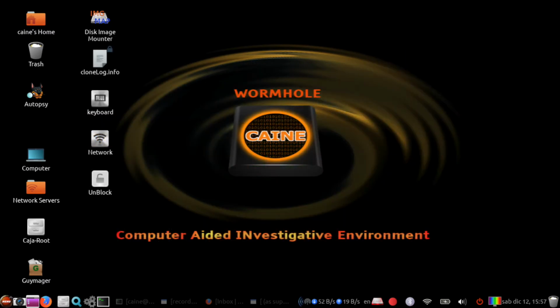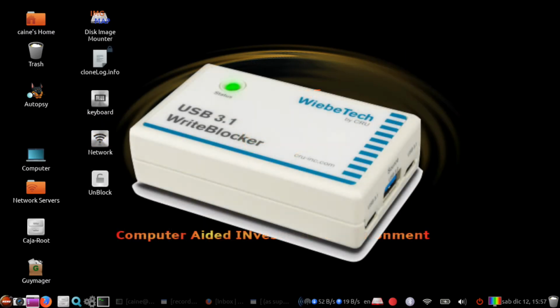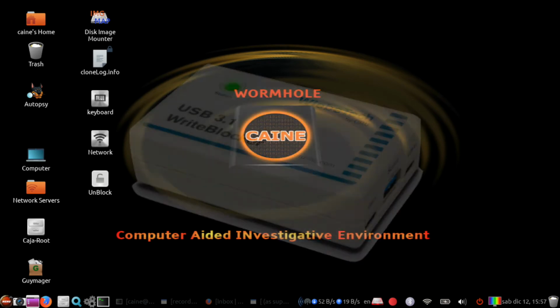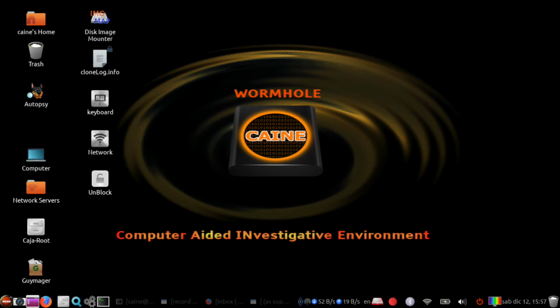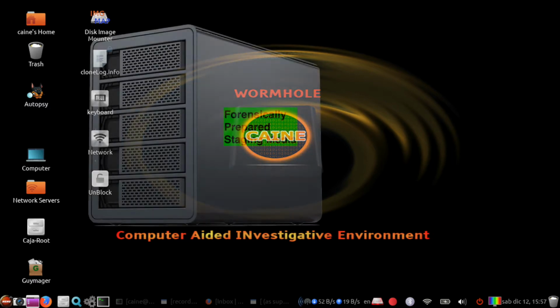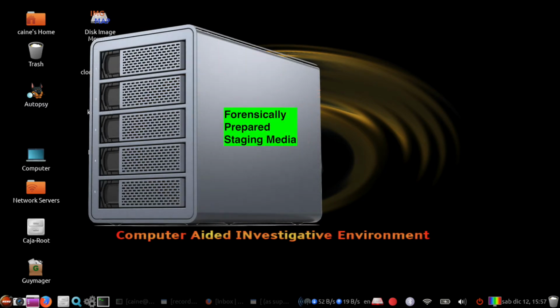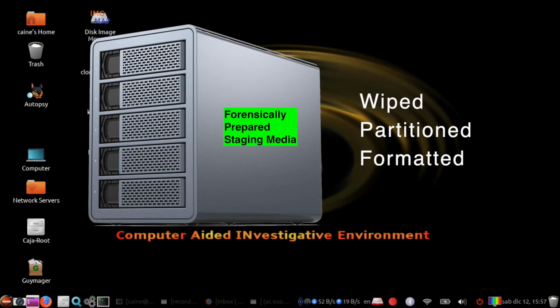Your evidence should always be preserved by using a write blocker. If you are using a forensic OS like CAINE, it is also going to be using software write blocking, and auto mounting is turned off by default. Your destination media should be forensically prepared. This means it was wiped, partitioned, and formatted.